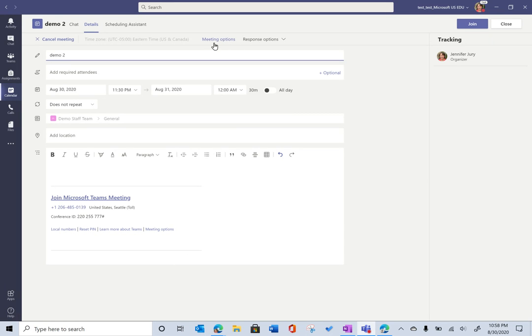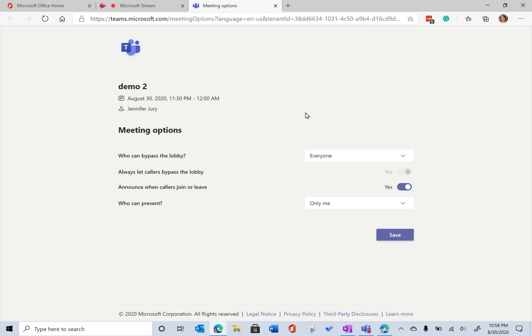Now, meeting options does not show up until after you've created the meeting. So here's that response options I showed you earlier. This wasn't there next to it. It's only once you create the meeting. So we're going to go to meeting options, and I'm going to show you what you have available to you.